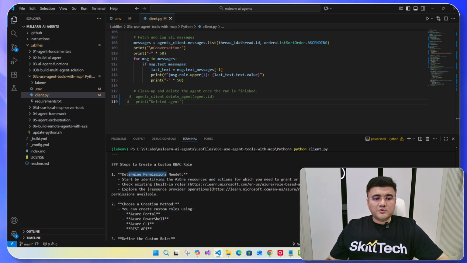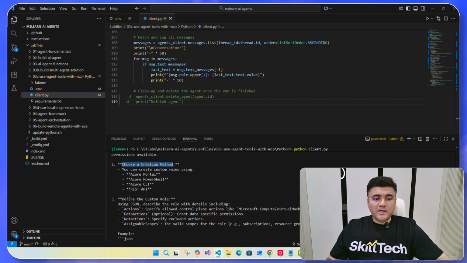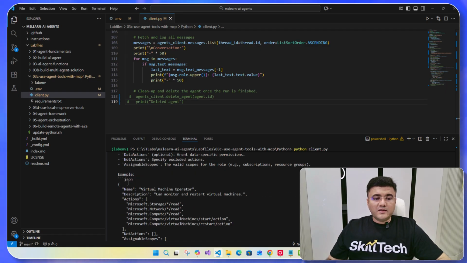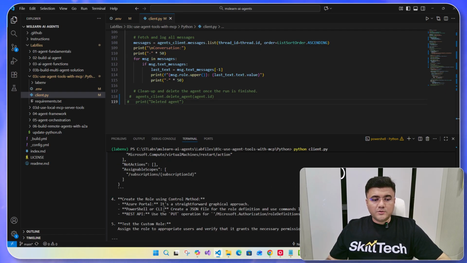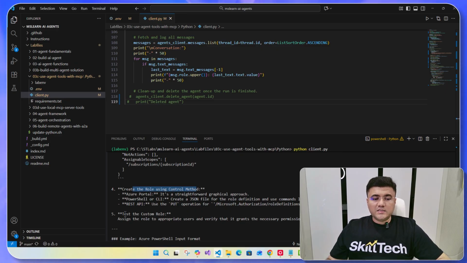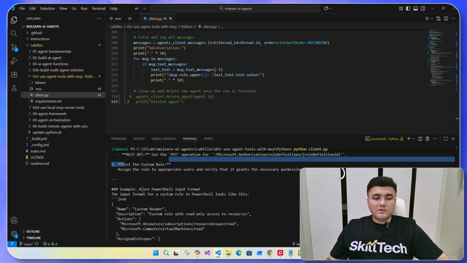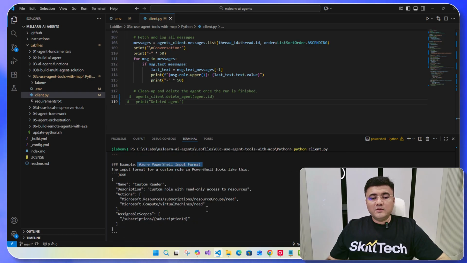Step number 1 is determine permissions needed. Choose a creation method. How do you want to do this? Define a custom role, for example, JSON with this kind of permissions, and then create a role using a chosen method, and then test the custom role. And then it's also giving me an example of the Azure PowerShell input format with that.